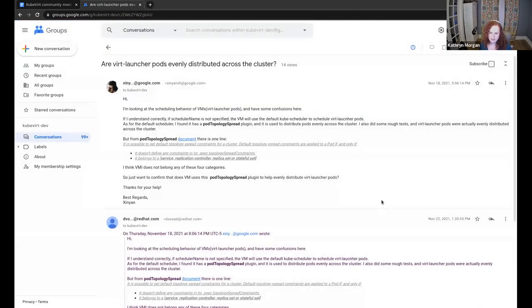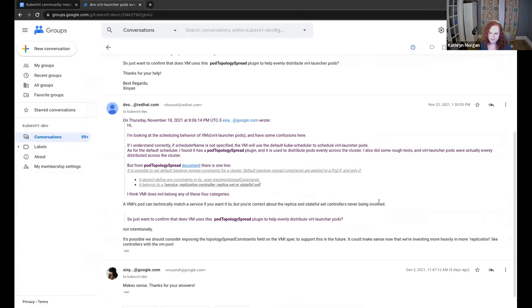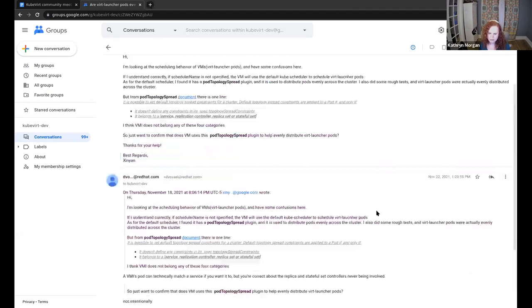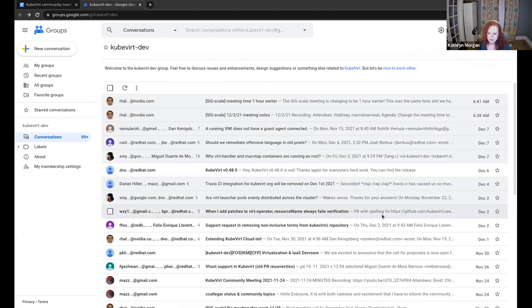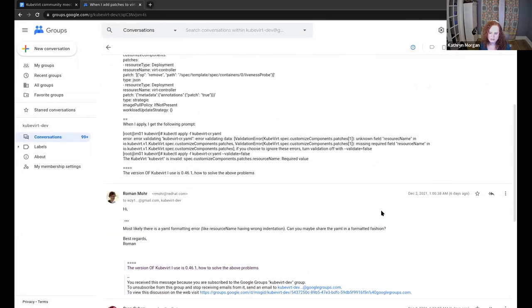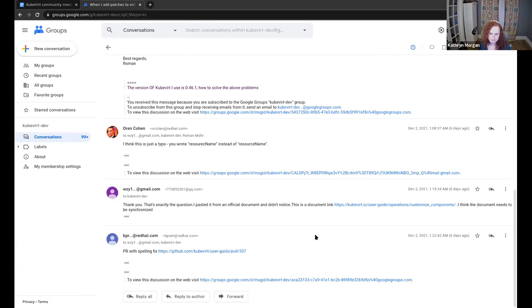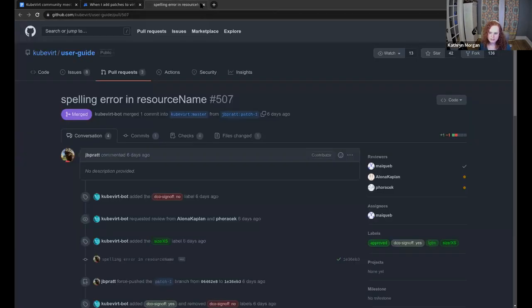This one was an interesting thread, talking about how the pods are scheduled across the cluster with regard to topology. Looks like that conversation is resolved though. We don't really need to get into it.